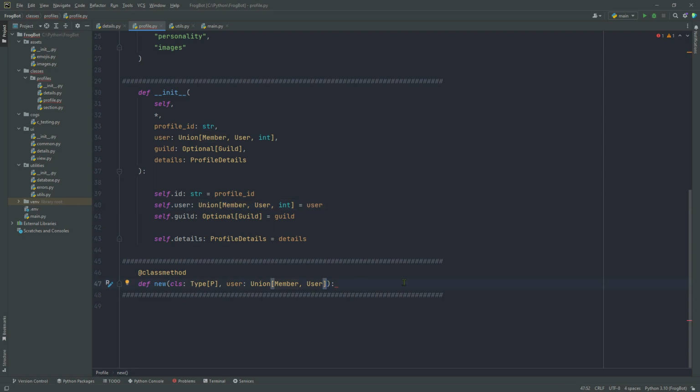Okay, so the other parameter that we're going to pass in here is the guild. And then this is going to return us a finished profile. All right, so how do we instantiate this profile object before assigning it the values that it requires to be instantiated?